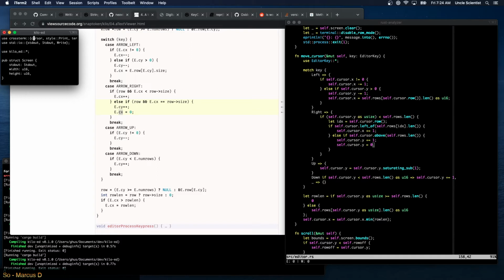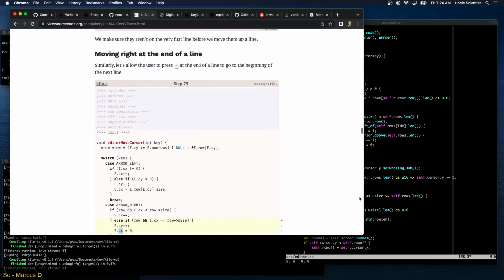So this should go like this. Ooh. Ah, that was dumb. Okay, so let's try this now. There we go. Now it's doing what you expect, right? And it's even scrolling down. Perfect. All right, so that was step 79.